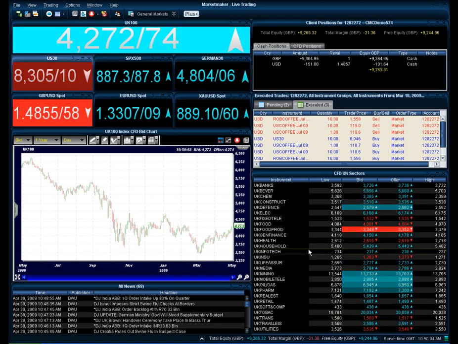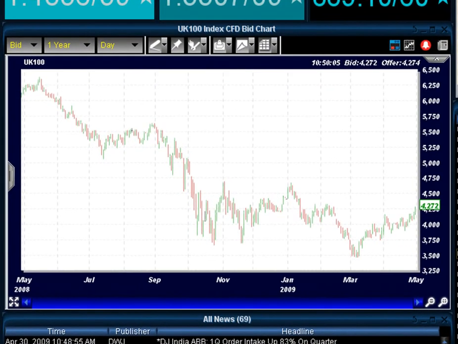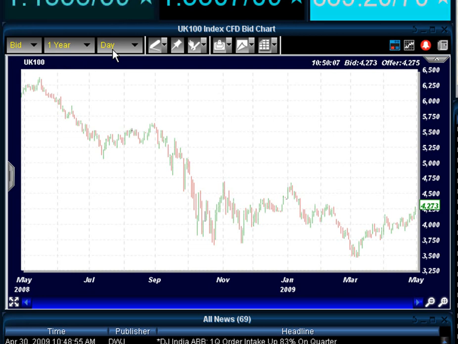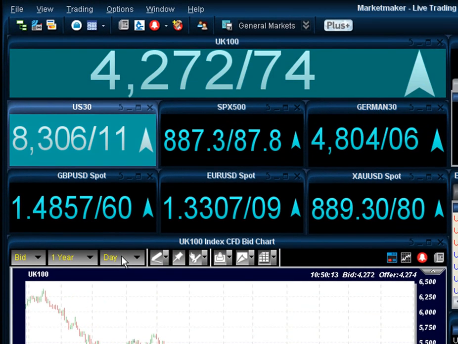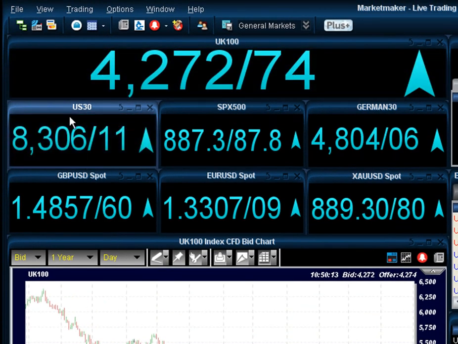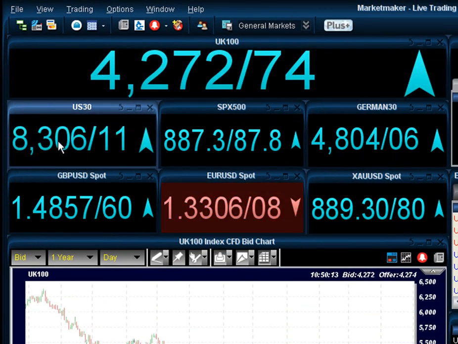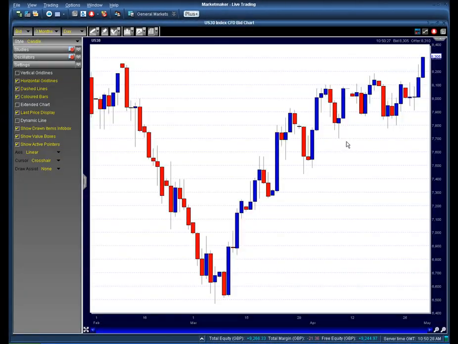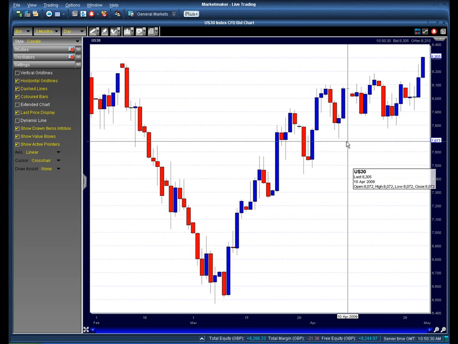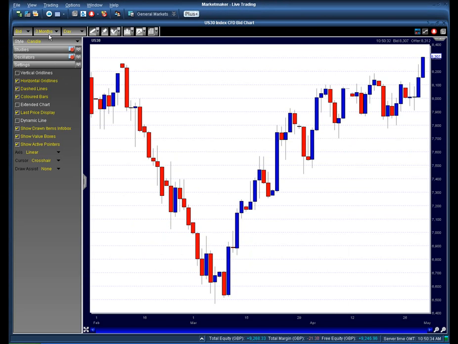On the screen at the moment you'll currently see a UK 100 index chart of a 1 year daily candlestick formation. Now let's say we wanted to bring up a chart of the US 30. To bring up a chart on any instrument, all you simply need to do is right click on that instrument and click on display chart. And at the moment the way I've got it set up is that each time I bring up a chart it will bring up a 3-month daily candlestick formation.